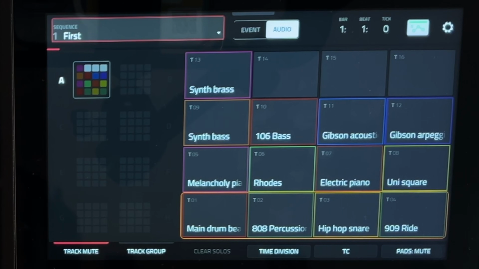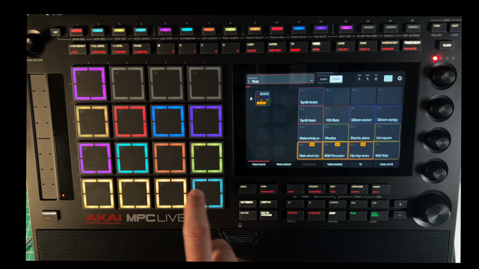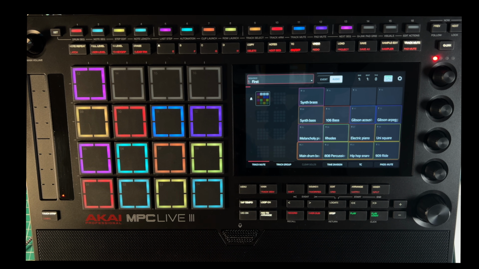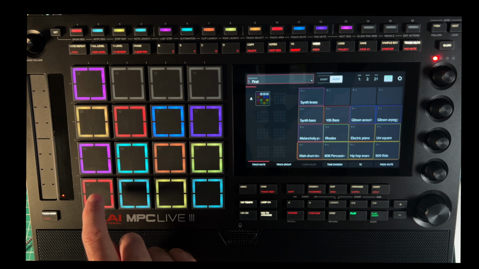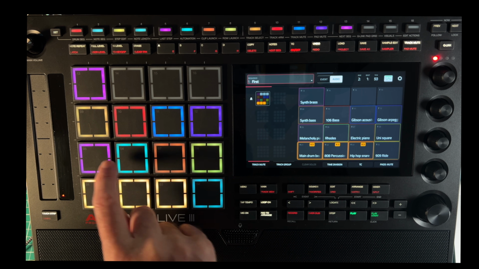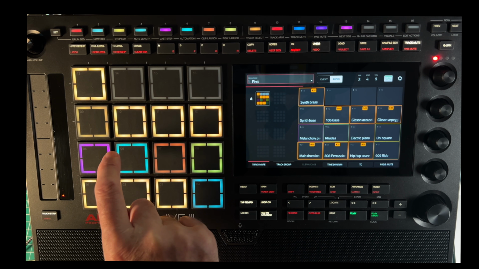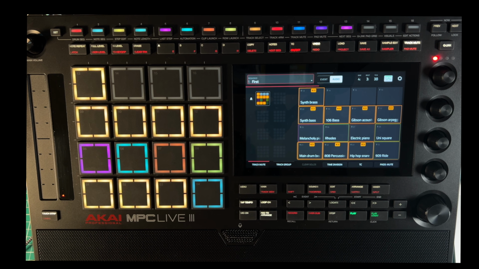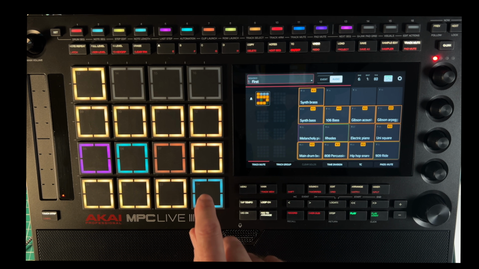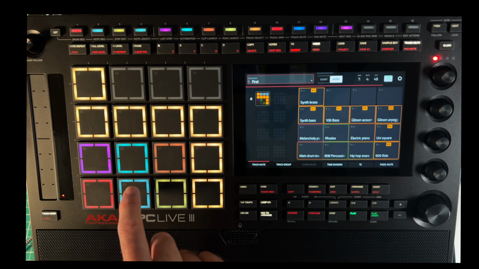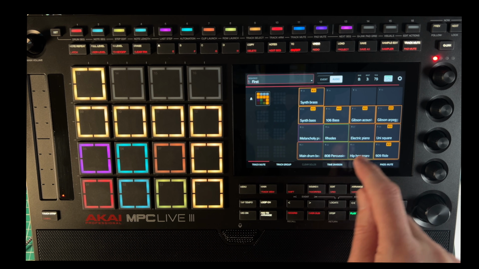So let's just run the track, and we will simply press these tabs here, or I can press these pads here, you see, and they're lighting up as muted. So let's run the project and I'll mute a few of the tracks. Of course, you can press here as well.